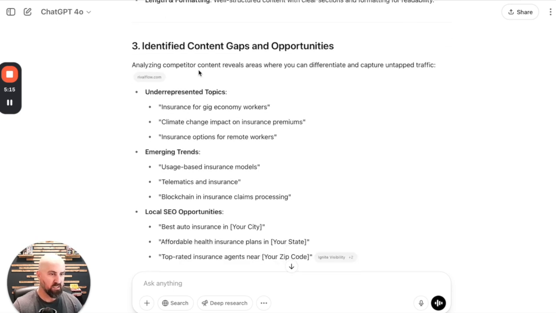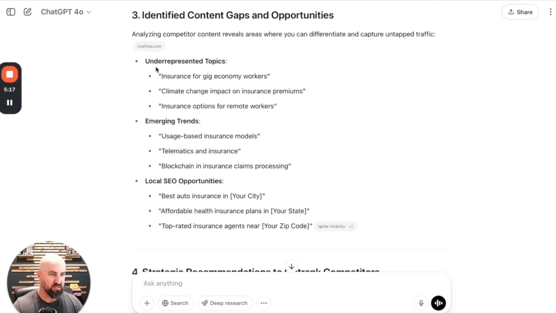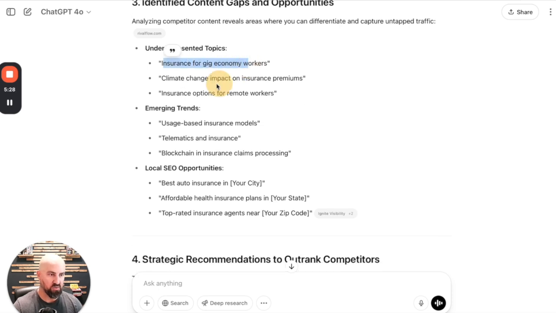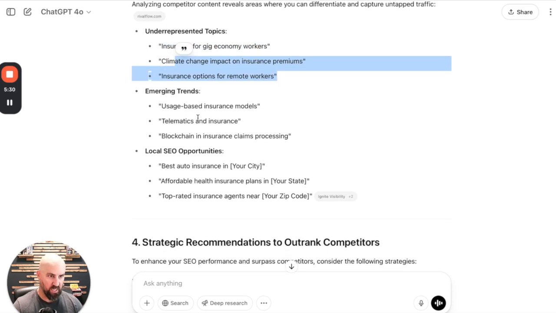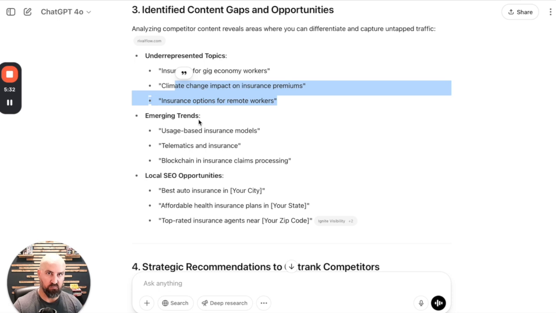And then content gaps and opportunities. So unrepresented topics. This is something that you could stand out in the marketplace. Insurance for gig economy workers, climate change impact on insurance premiums. So I can create blog articles for all of these as well to basically set myself apart from the competition.